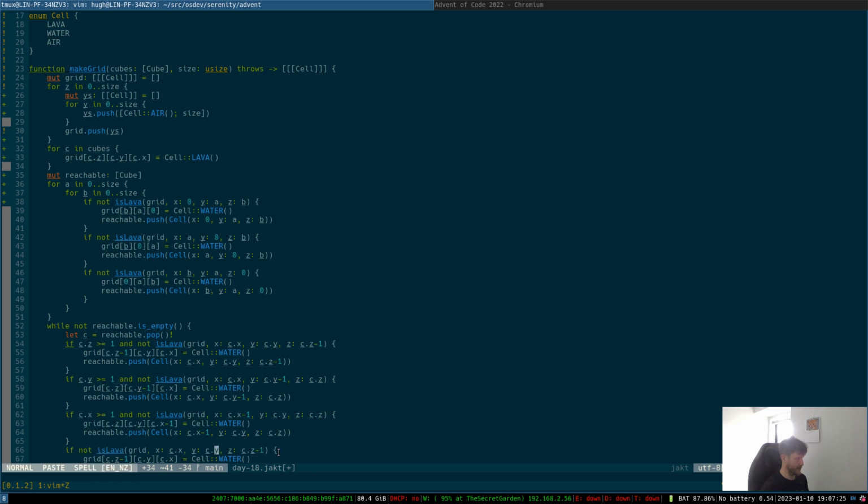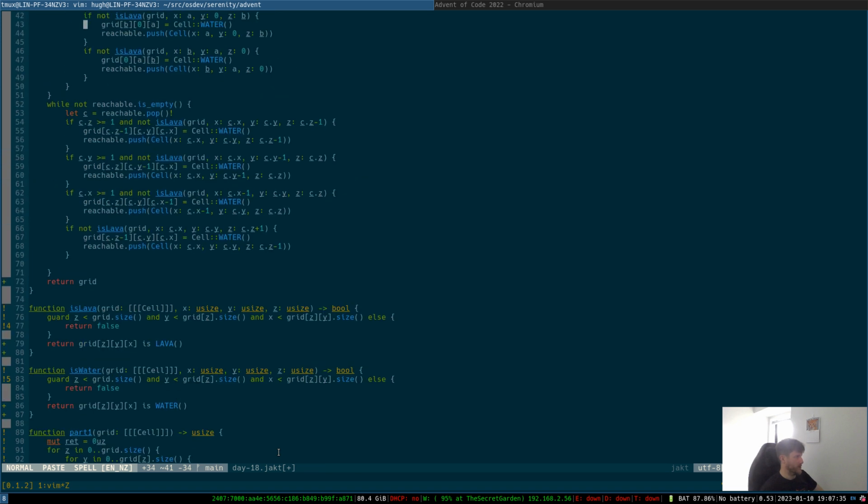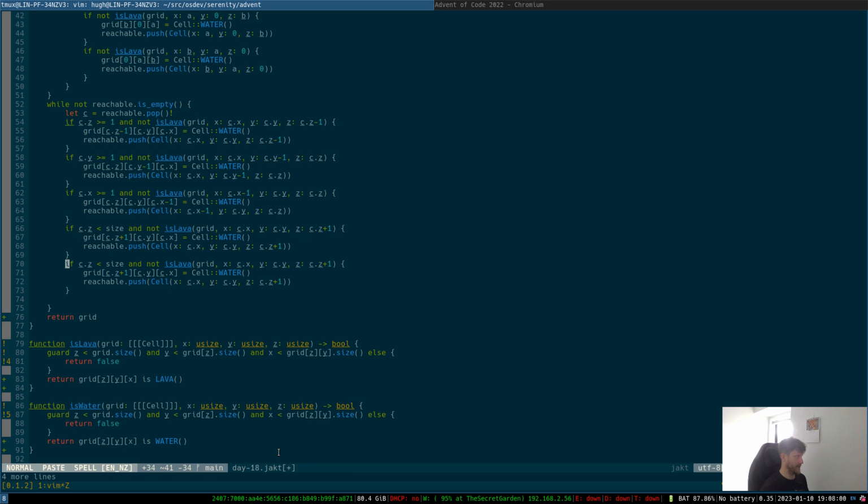And here we can just do the plus variance. And so is lava will return false if we're on the edge. So I think here we do actually want c.z less than size, I think we still have. And find the minus and change it to a plus, and again and again. And here we can do the same thing, but no, we can't just do that.